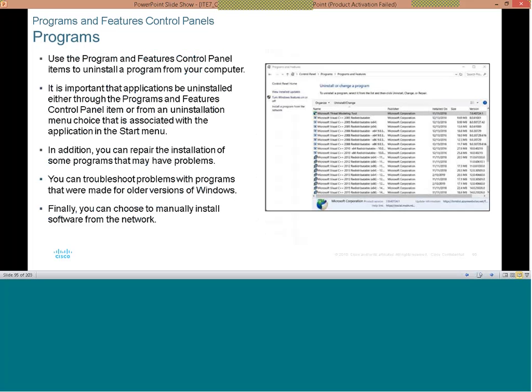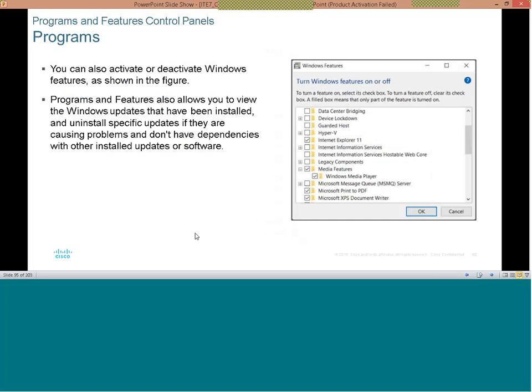So we have Programs and Features under Control Panel. When you click on Programs and Features, you can see all your programs that are running, and then see the one you want to stop, and the one you want to manually install, all of that.